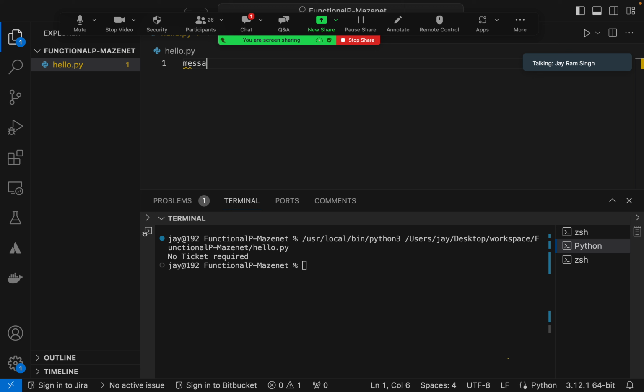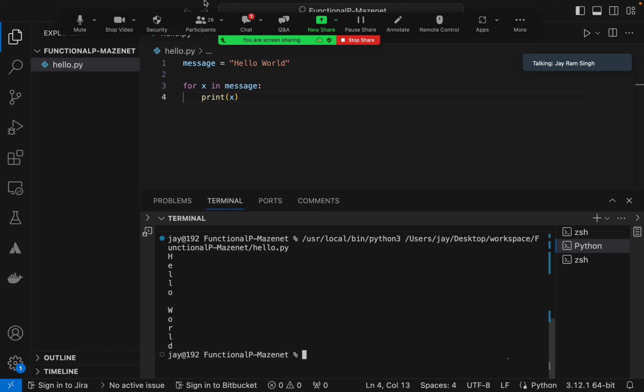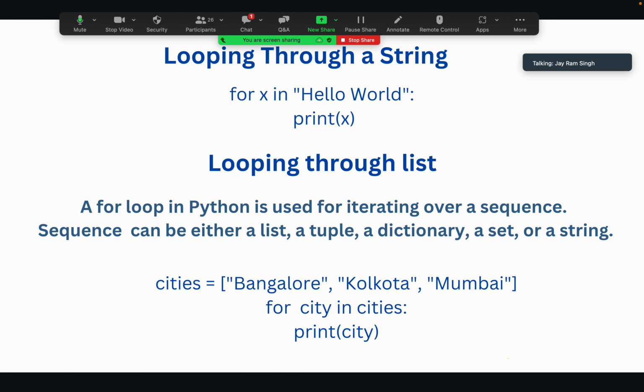Message equal to hello world, for x in message, right? Print x. Any guess what it will print? Clear? It's taking one character at a time and printing all. So this is how you can loop through a string.